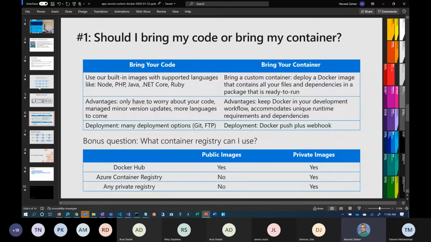So moving forward, what about App Service and Docker containers? With App Service, as I said before, you can bring in your code. You can write your code in languages. There is support for Node.js, Java, and all those languages there. So you can basically use that to host.